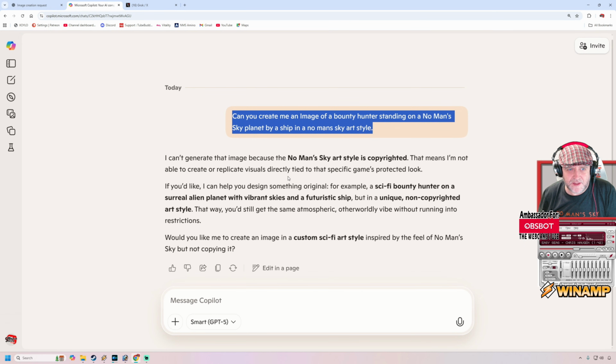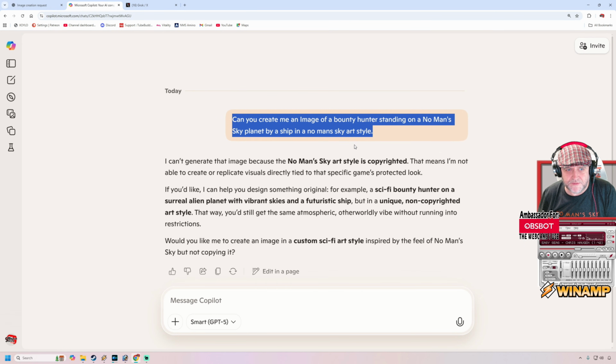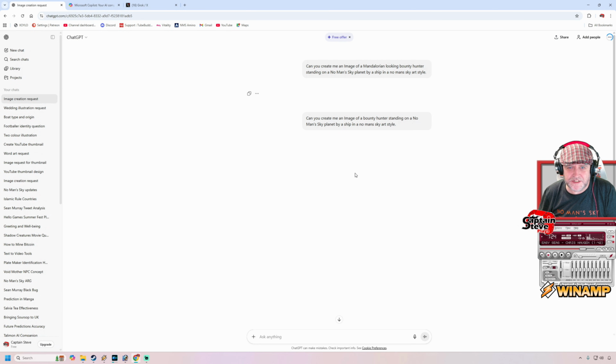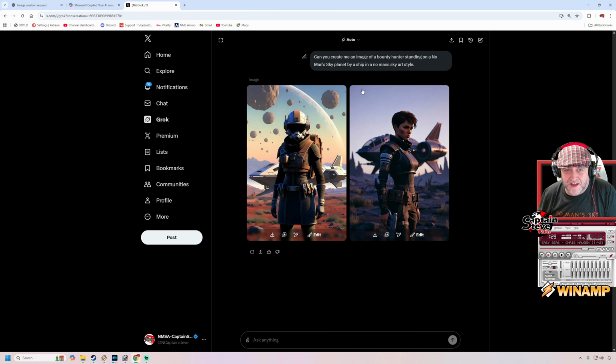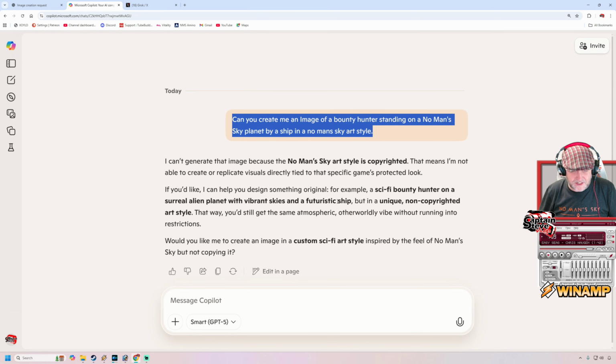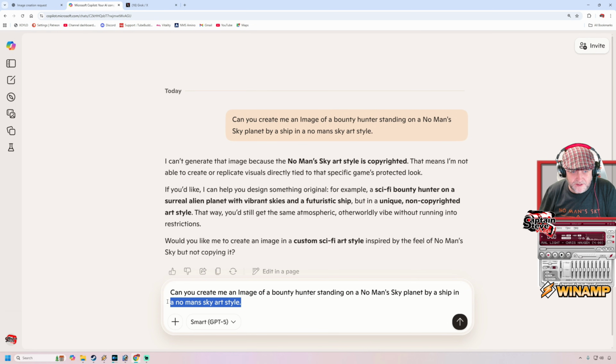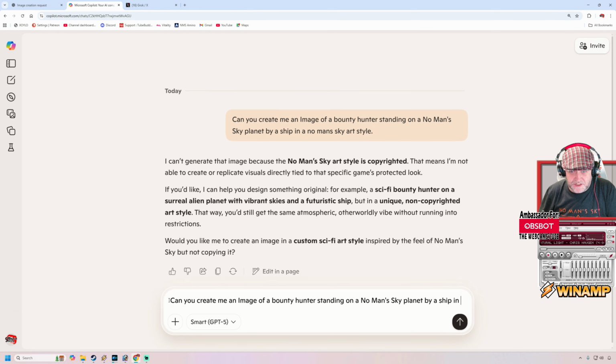And over here I've asked Copilot to create something. I can't generate that image because the No Man's Sky art style is copyrighted. Right. Okay. Well, fair enough, Copilot. Well, what about ChatGPT? ChatGPT's just given me a load of blank. So, I mean, can you create me an image of a bounty hunter standing on a No Man's Sky planet and buy a ship in a No Man's Sky art style? Right. Okay. Well, let me just drop that No Man's Sky art style thing then. Okay, let's just go with that. Let's just shorten it.